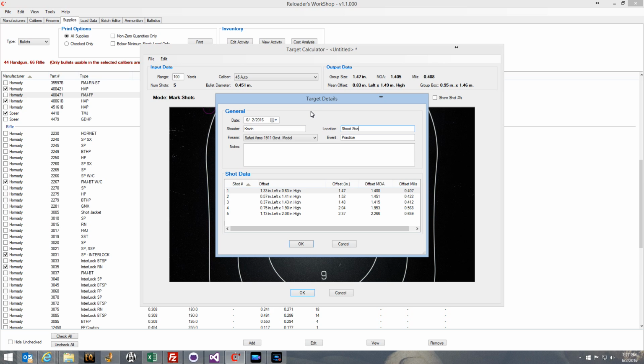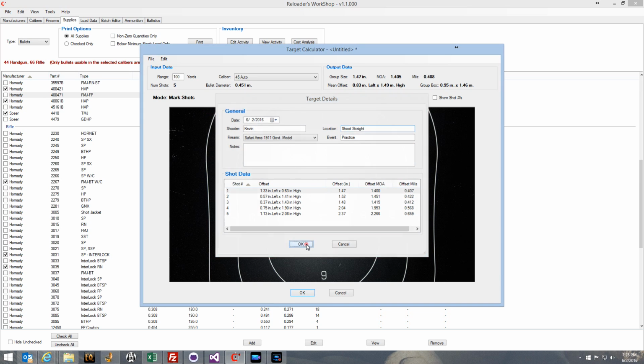And if you're at an outdoor range, you may want to put in the weather information, like it was windy that day, and that's why my shots are all over the place, that sort of thing.